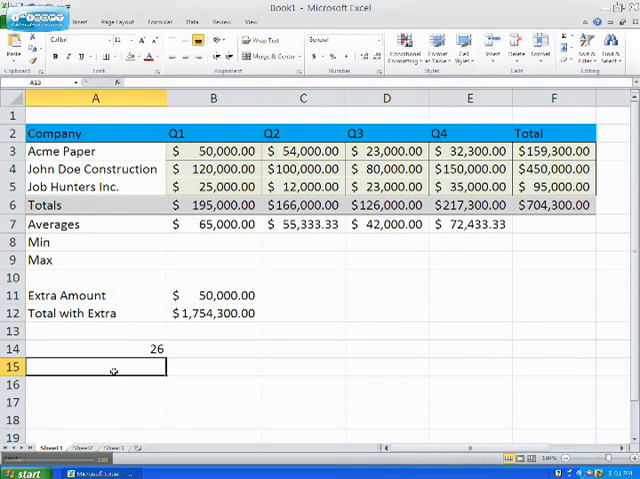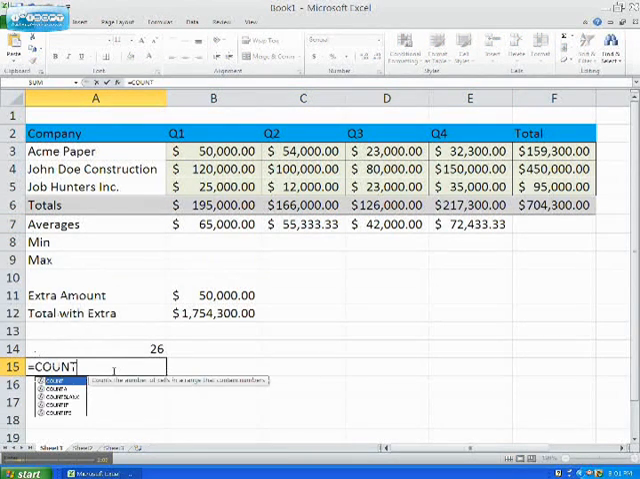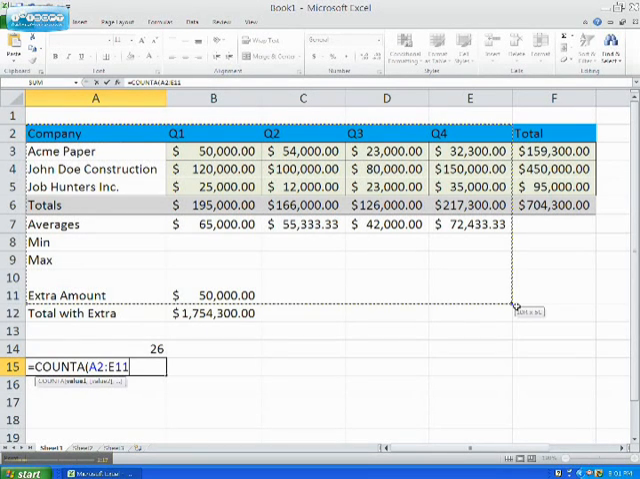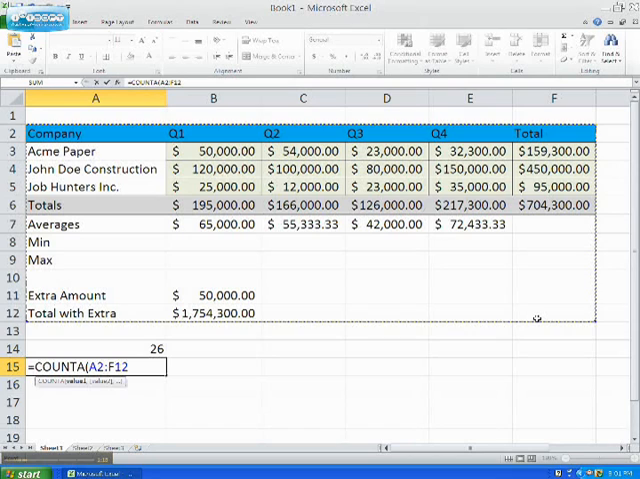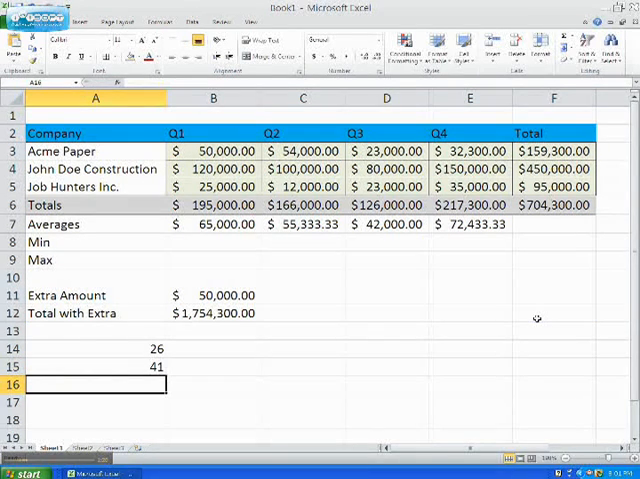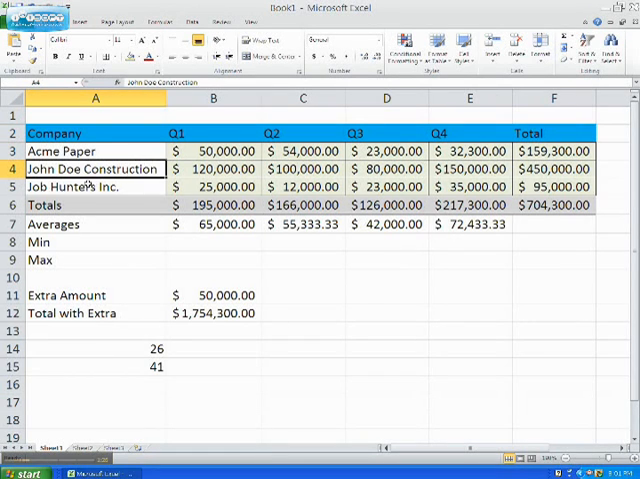Now the COUNTA function is the next one we're going to look at. COUNTA will take into account cells that have text in them too. The first one was only counting cells with number values. Now if I select the same range, A2 to F12, and use COUNTA, it returns 41, because now I'm counting all of these text values. So that's the COUNTA.